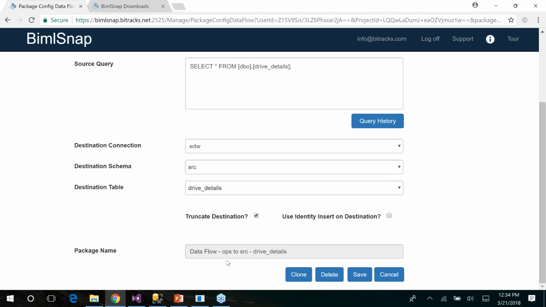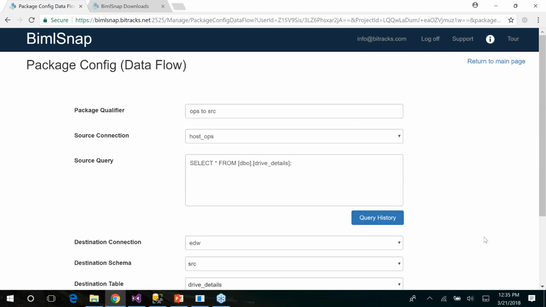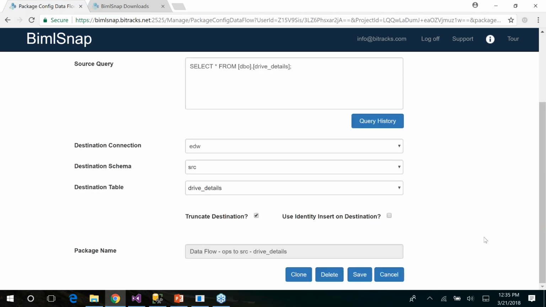The package qualifier says I'm moving from my operational system into my source schema for the EDW. And then we append the actual table name that you're moving over. In this case, it's drive details. And so that tells you quite a lot just simply by looking at the name of the package that it creates. If you want to make a similar package, we have a clone option.